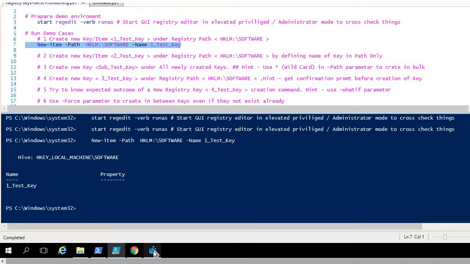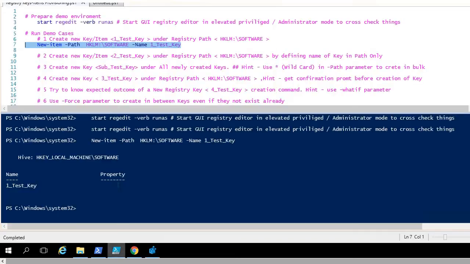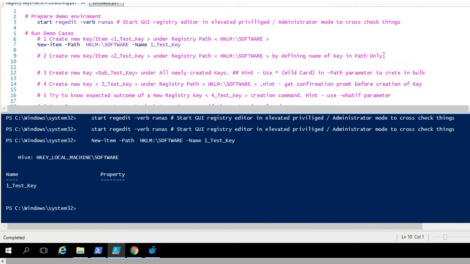Also we can cross check it in the registry GUI. Let me refresh it and as you can see this key is created over here. So let's move to our next demo case, that is: create a new key with the name 2_test_key under this registry path, by defining the name of the key in the path only. Okay, let me try it.